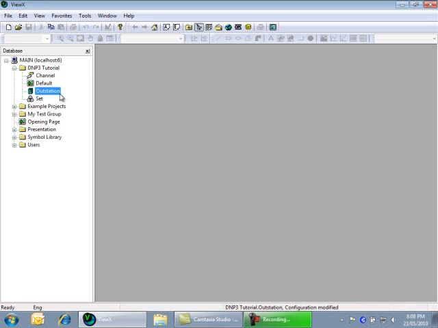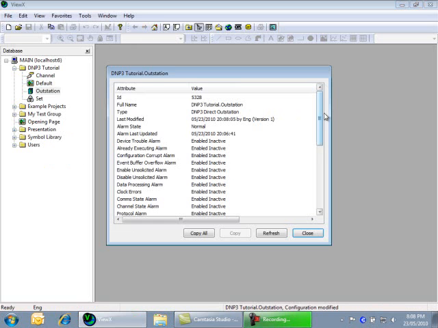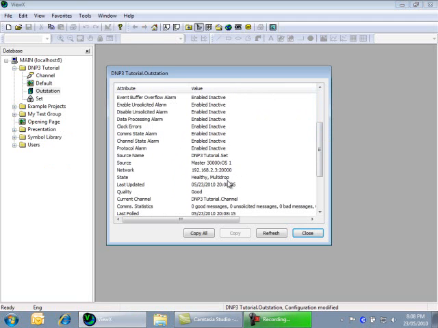We can see if we were successful by looking at the status dialog for the outstation object. In the Database Navigator, right-click on the outstation object and select View Status. Note that the state field says Healthy Multidrop. This tells us that Clear SCADA is successfully communicating with the device.